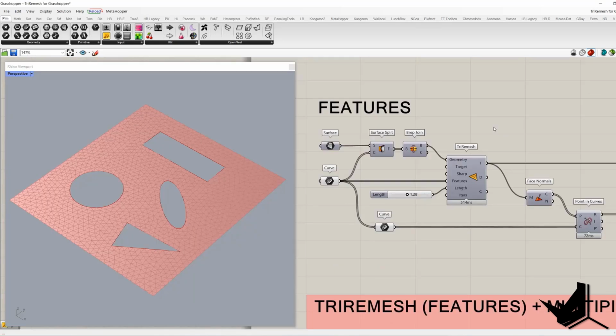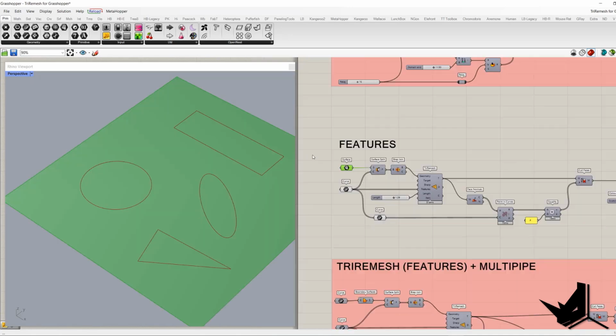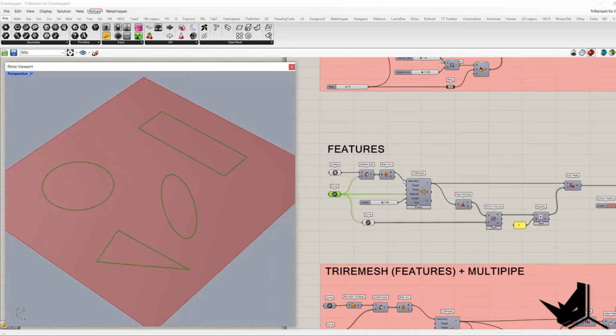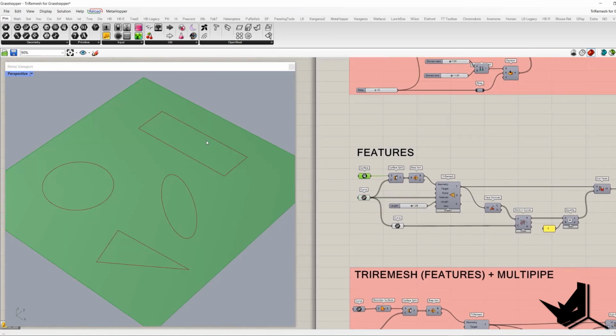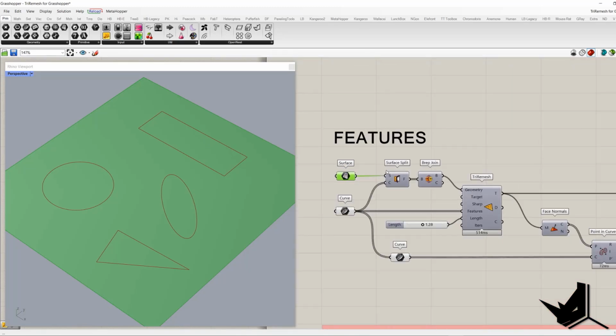Now I'm going to explain the features input and what it does. Basically, using this input, we can define which shapes the generation of the mesh should follow. So we have a surface and we have these shapes. Before we place anything in the TriRemesh input, we need to split this initial surface. And we can do this using a Split Surface component.